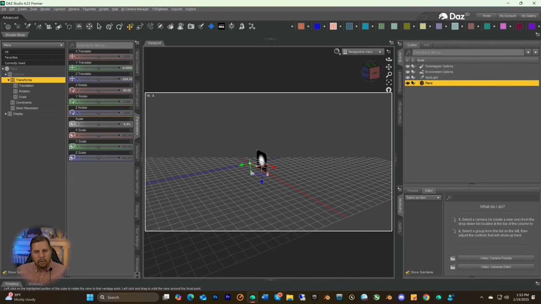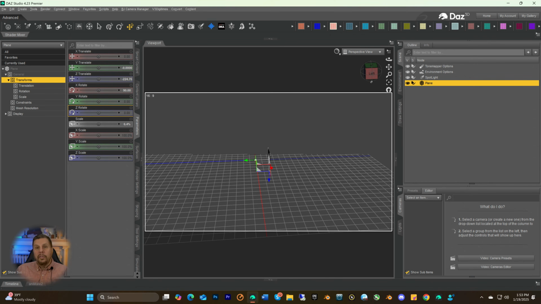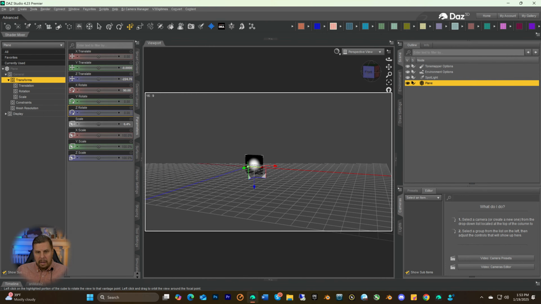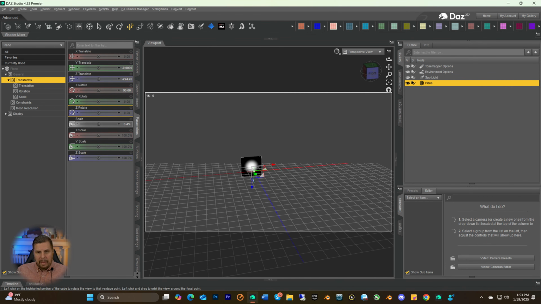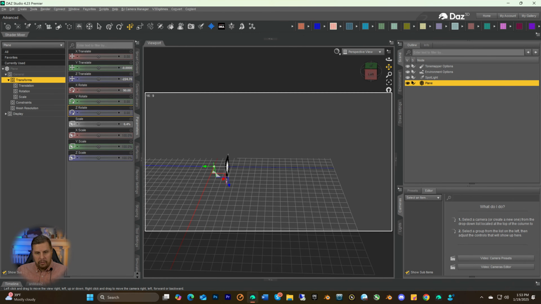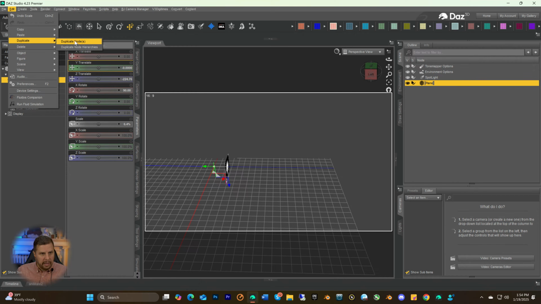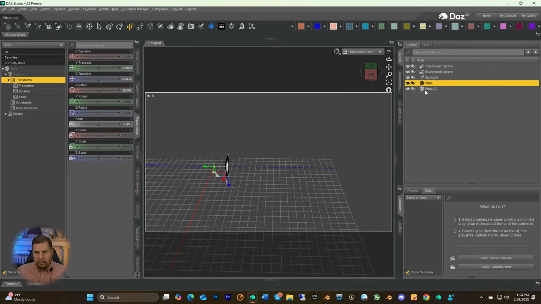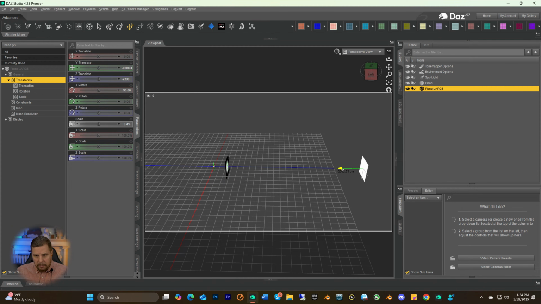So I'm going to try to do this with the least amount of steps, so that you don't think that it requires a million steps to do this. So now I'm going to take this plane here and duplicate it: Edit, Duplicate the plane. And this is plane 2, and we're going to call this large. We're going to move this plane out here.